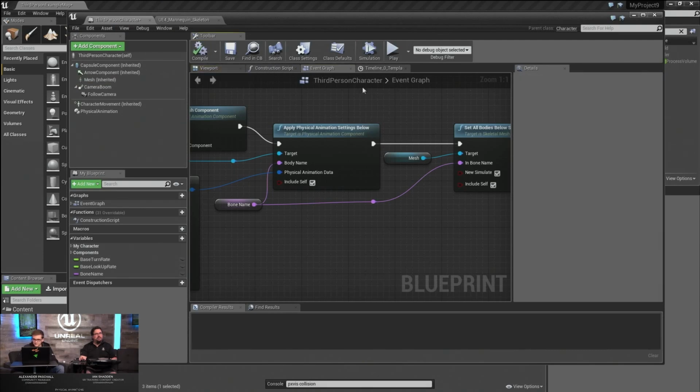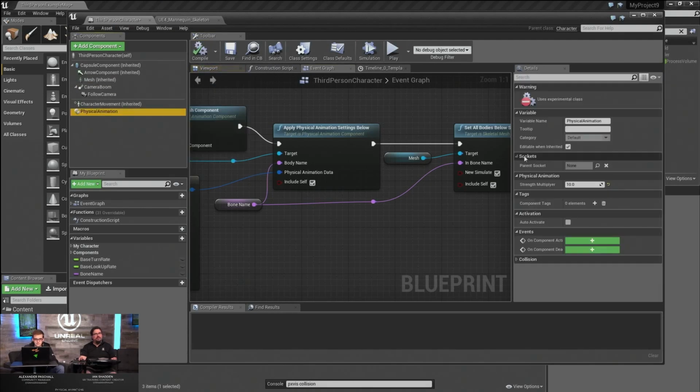So now that we've done his arm, go back to physical animation, and change it back to way less.